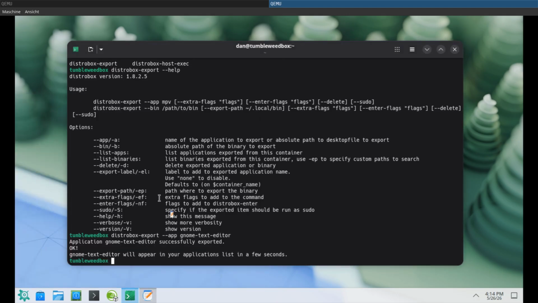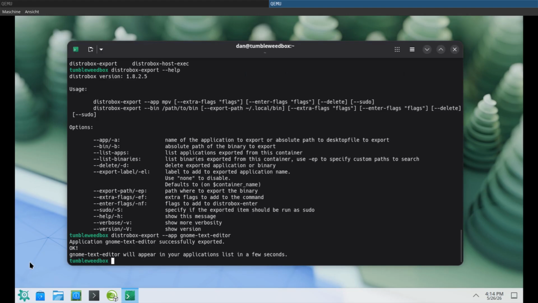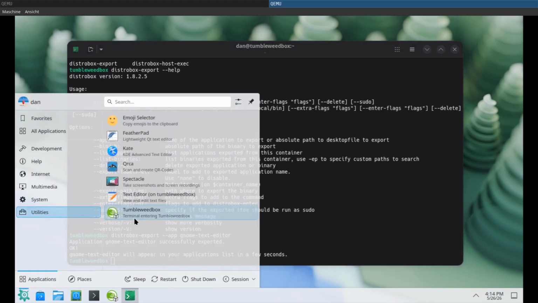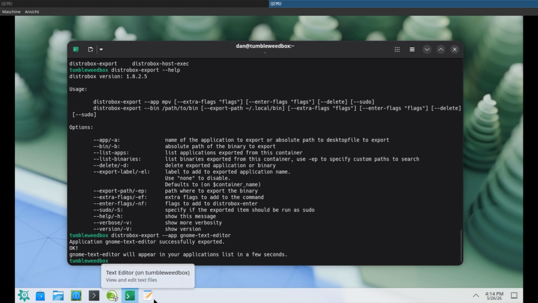The graphical program installed in the DistroBox, GNOME Text Editor. Okay, and so this is the way, pin to task manager. Now we have GNOME Text Editor from the Tumbleweed box. And now let's do foot.